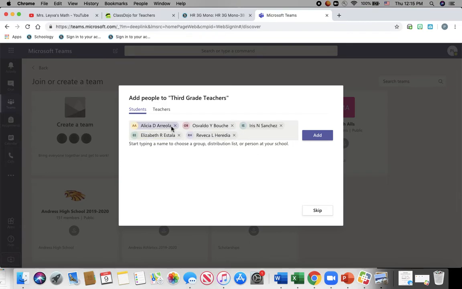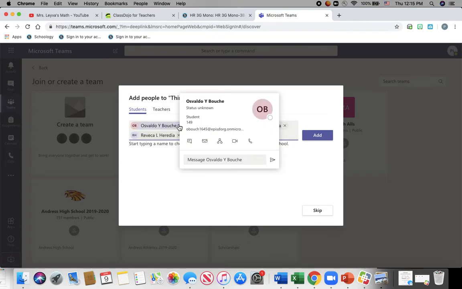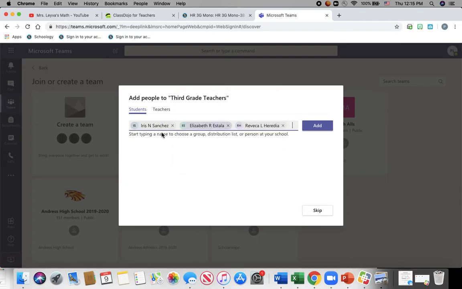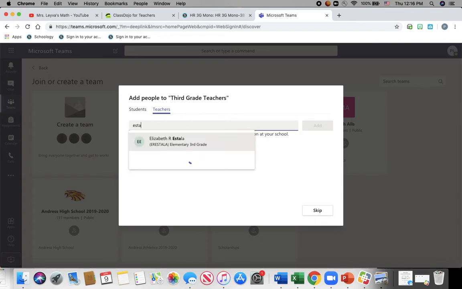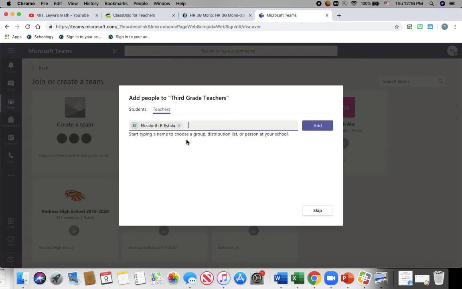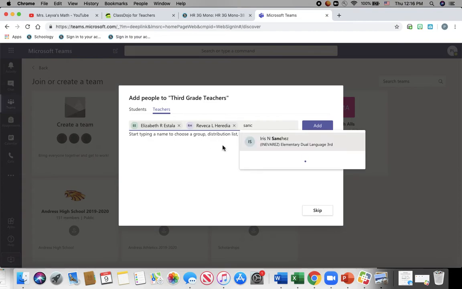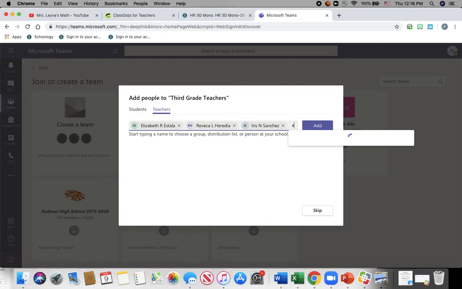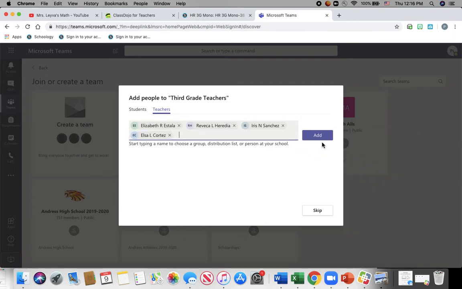Okay, just for the sake of this, I'm going to erase the students so that you can see what it's going to look like. Okay, so now I have just the teachers, okay? But I already showed you how to add the students. Okay, well, never mind. I have to add them on the teacher section, so let's do Estella, Heredia, Sanchez, and I'm going to add Miss Cortez. Okay, so I added the teachers.